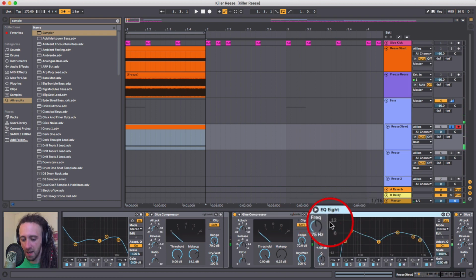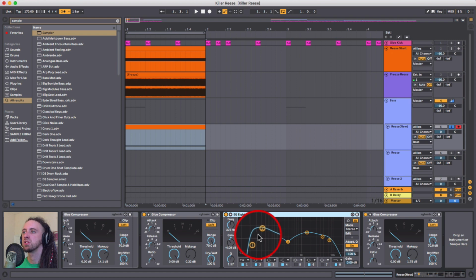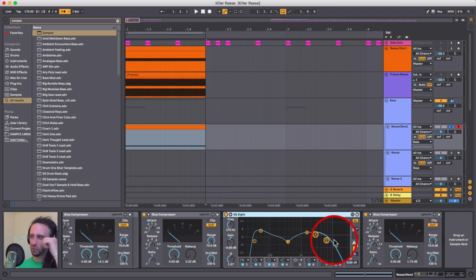And then the last thing, an EQ8 outside of the group, just with another little bit of a bass boost, a dip here between 1 and 2 kHz, a little bit of a peak, and then again, just really taking care of that top end with a low pass filter at about 10 kHz.